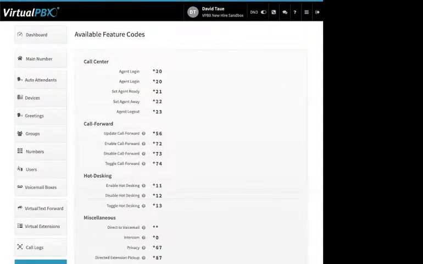Feature codes. These are ways for your VoIP phone users to access Dash features directly from their VoIP phones. You can also find this in the support pages. You can just look up feature codes, or you can look up the phone commands cheat sheet, which will also have the context help.